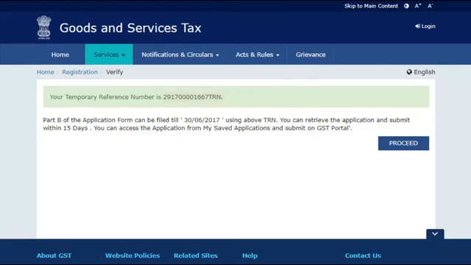It's that simple. Note down this TRN. It will be used to fill the Part B of registration application. We'll see that in the next video.